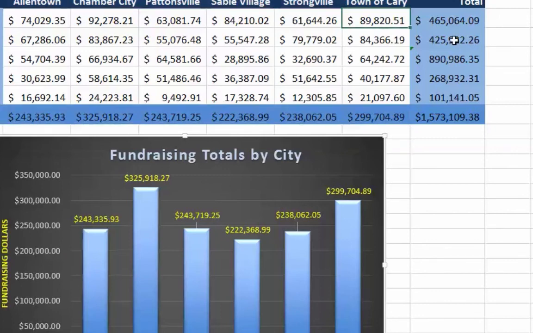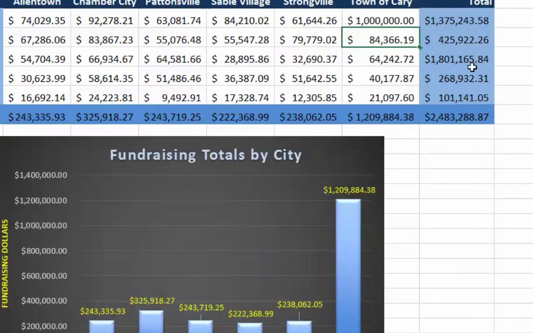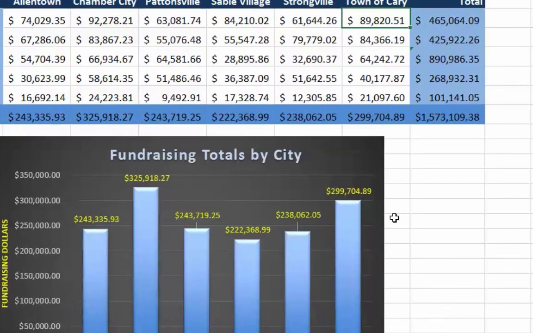If you found out the town of Cary made $100,000 here, or $1 million, or whatever they did, I could just hit enter, and wow, look at all that money the town of Cary made. So I'm going to undo that. But your chart will update based on the data being updated that's in your spreadsheet. It won't do that if you copy and paste it to Word unless you have it linked somehow. But anyway, that's just a quick little overview of editing charts in Excel 2013.